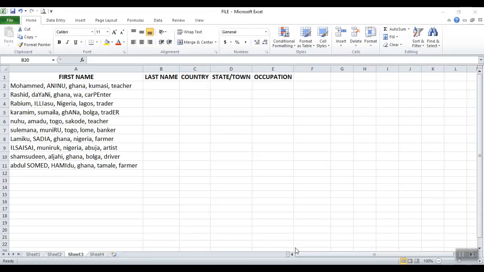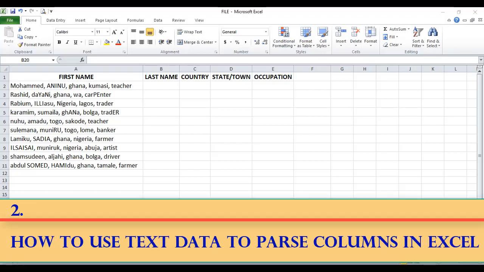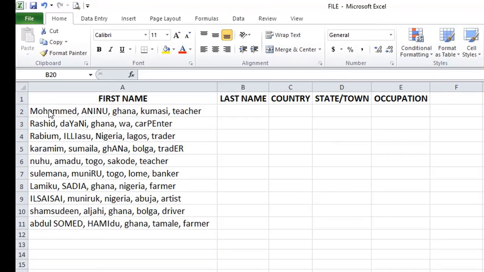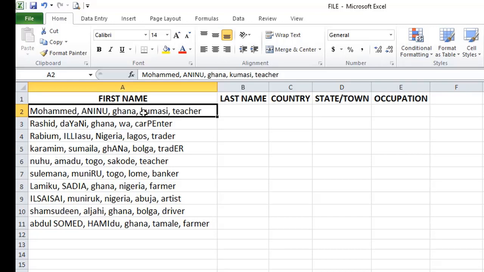Now the second procedure in data cleaning we are going to look at is how to use text data to parse columns in Excel. You can see that in this column we have text data that are put together. This data is actually supposed to be distributed to these columns. We have the first name, the last name, the country, followed by the town, followed by the occupation. So unfortunately, we typed everything in the first name column. So Excel has a feature that would allow you to automatically move the other information into their respective columns without retyping them. And you can see that they are consistently arranged.